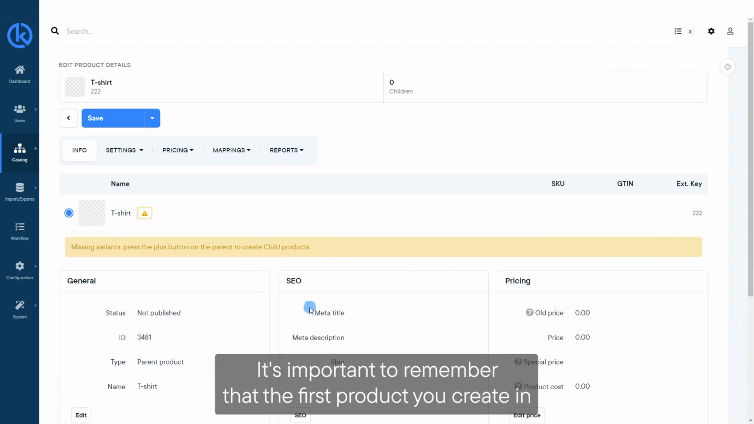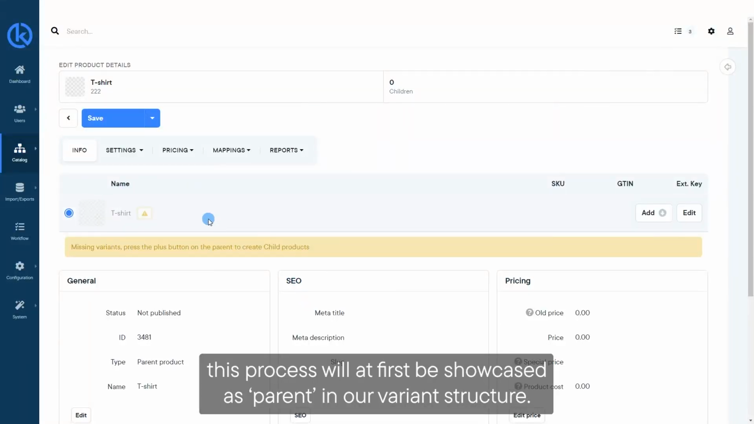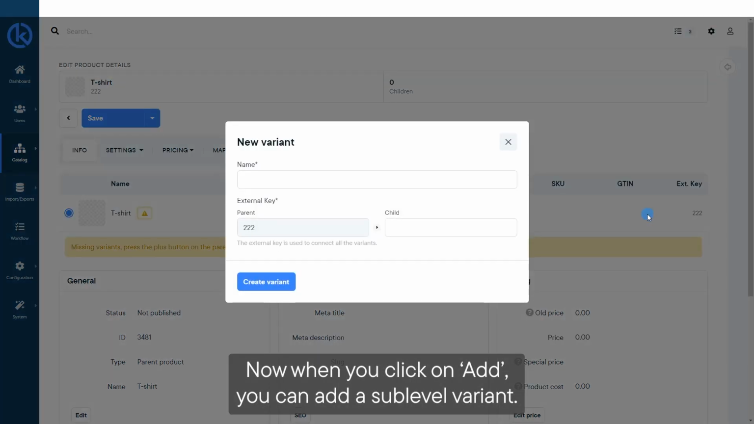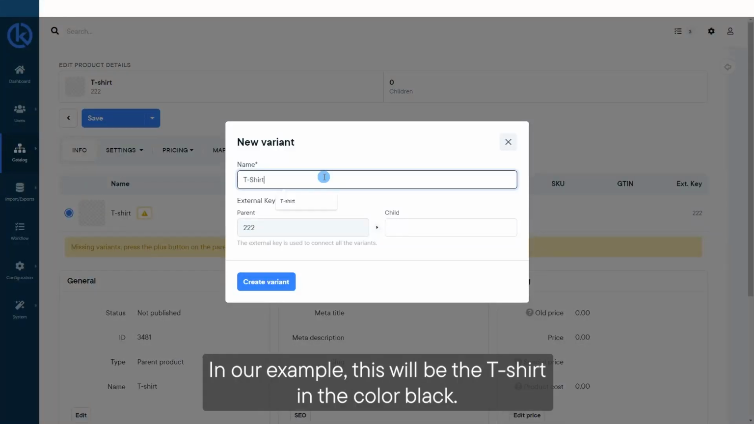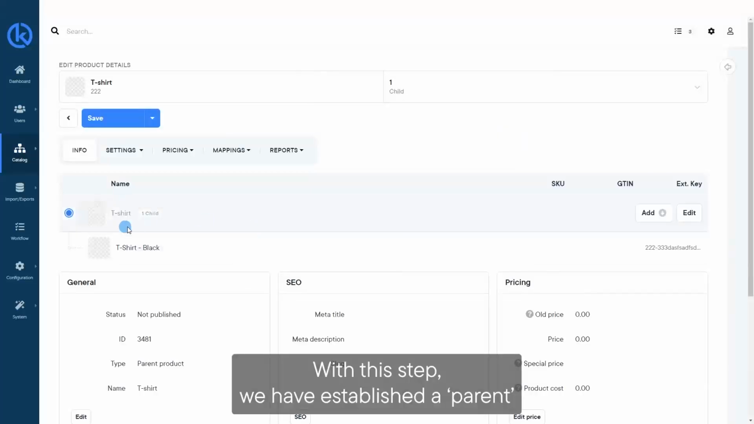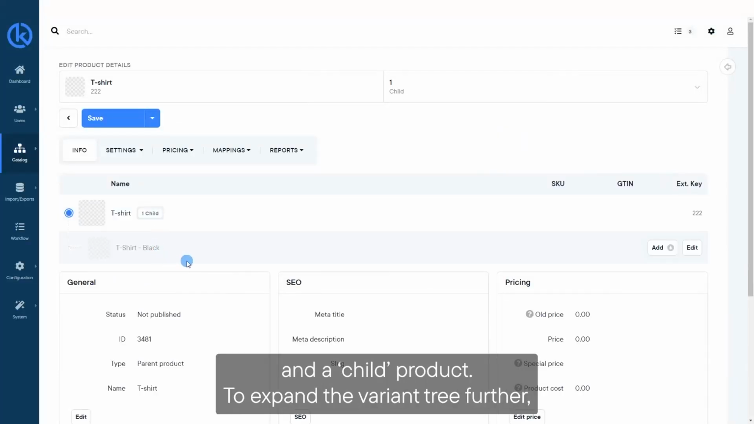Don't forget to add the external key that's associated with this product. It's important to remember that the first product you create in this process will at first be showcased as a parent in our variant structure. Now, when you click on Add, you can add a sub-level variant. In our example, this will be the T-shirt in the color black. Assign the relevant external key to this variant. With this step, we have established a parent and a child product.